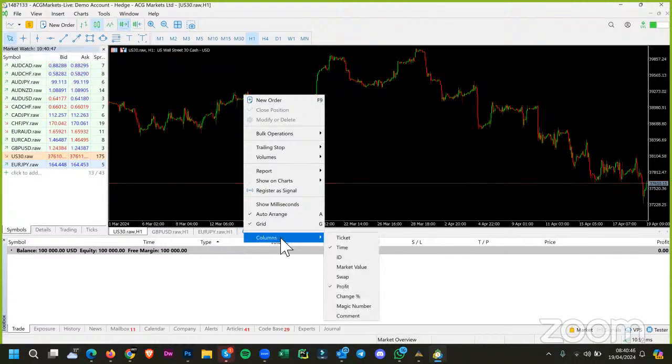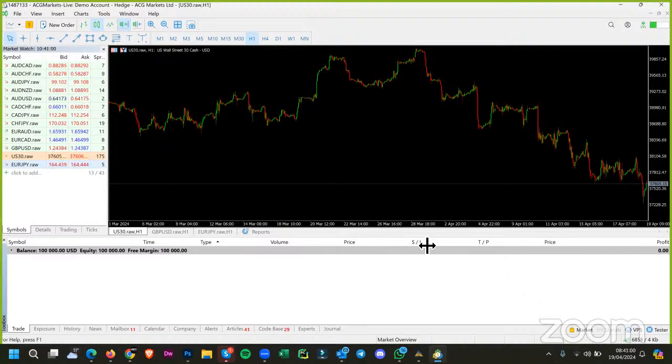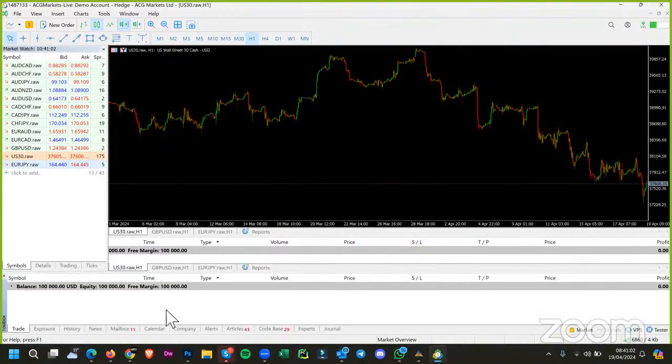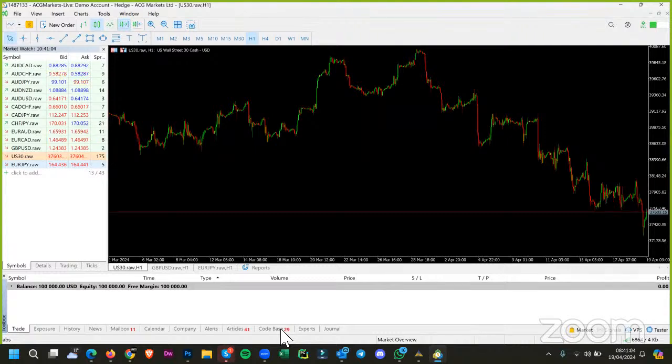Here, the main things you want to see is your stop loss, your take profit, and the actual symbol that you're trading. Maybe you might want to see the time of when you entered that trade, and obviously you want to see your profit. These are the main options that I want to see. Okay, so I'm giving you an overview.